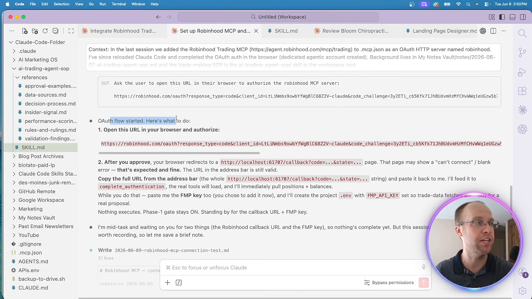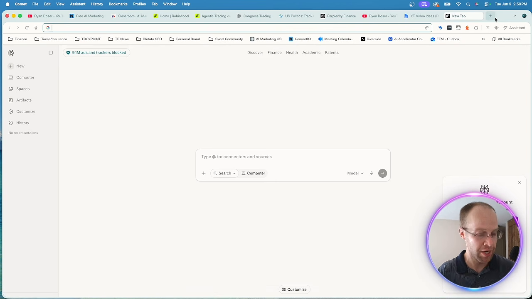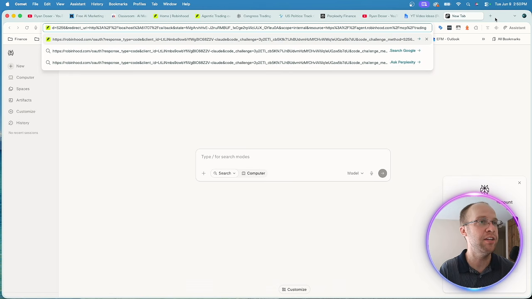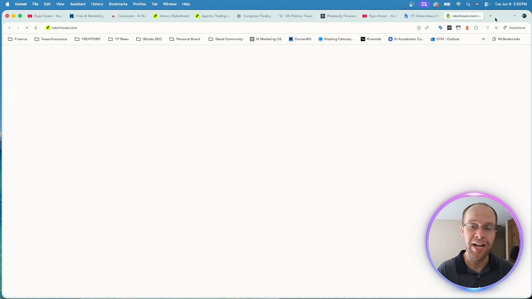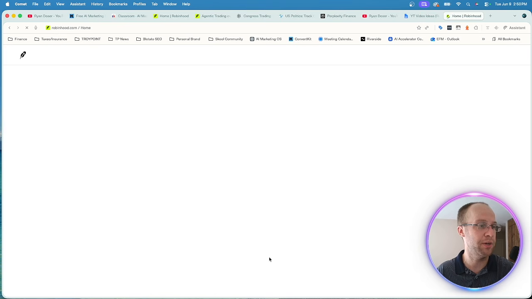OAuth flow started. Here's what to do. So I'm going to go ahead and copy this URL. I'm going to minimize Claude Code. Let's pull up a fresh tab on my browser. I'm going to paste that URL into my browser, click enter, and then let's see what happens with the authentication steps here. So here it says unlock Agentic trading. So it looks like I'm on to the right step here. So I'm going to click continue.